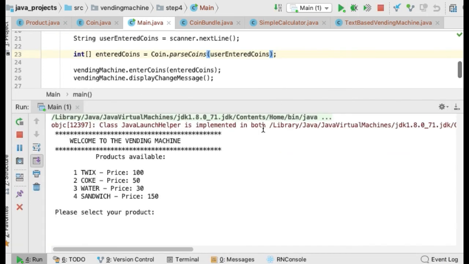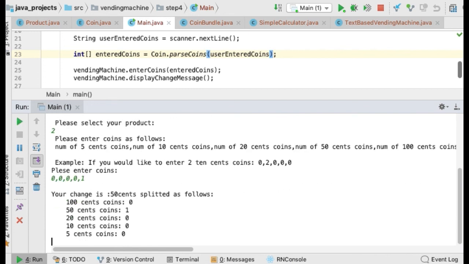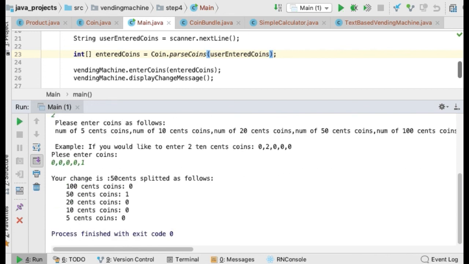I will run the main class, and first I get the welcome message. So I will enter the product I want, which will be 2, the Coke, and then I will enter the coins, so 0, 0, 0, 0, 1, meaning that I will enter a 100-cent coin. And then there you go. The vending machine displays the message with the change.